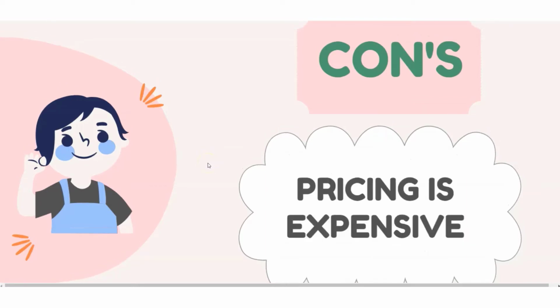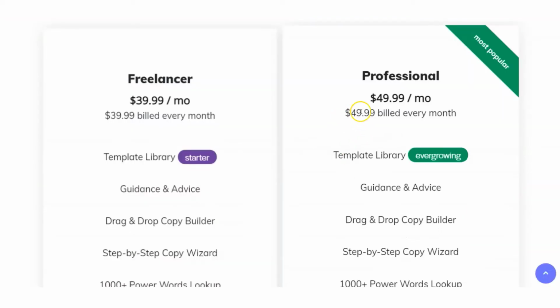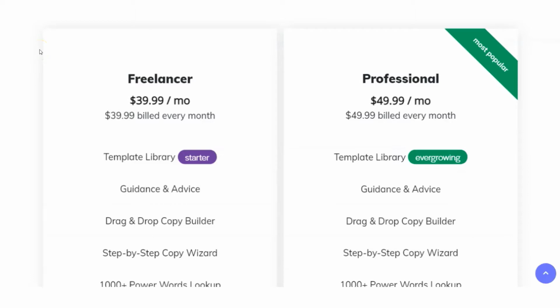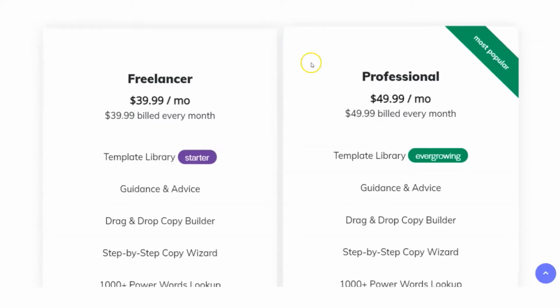And the second con is the pricing is expensive. For the professional version, which gives you all the features that I showed in this video, it's going to set you back $49.99 per month. I think that's quite expensive for what you get, in my opinion. However, they do have regular promotions on Facebook. I see them on and off all the time. I grabbed mine for $97, one-time fee for the professional version. So if you're interested in Closerscopy, you might want to look out for that.